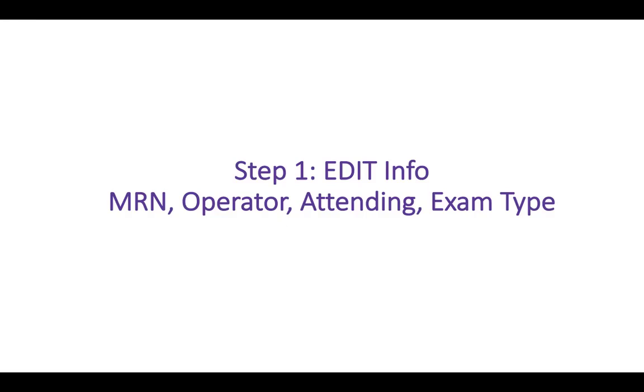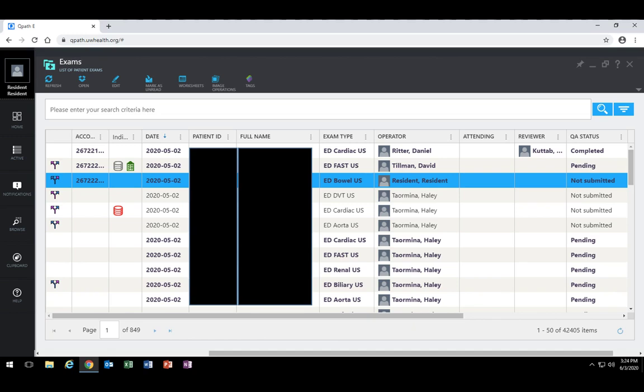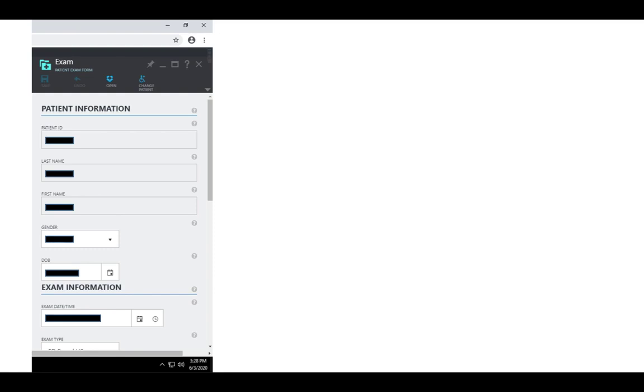So the first step is going to be editing the patient information. This is done by highlighting the exam and clicking Edit at the top of the screen as seen here. That'll pull up a form that looks like this. From here, you'll be able to edit the patient ID.